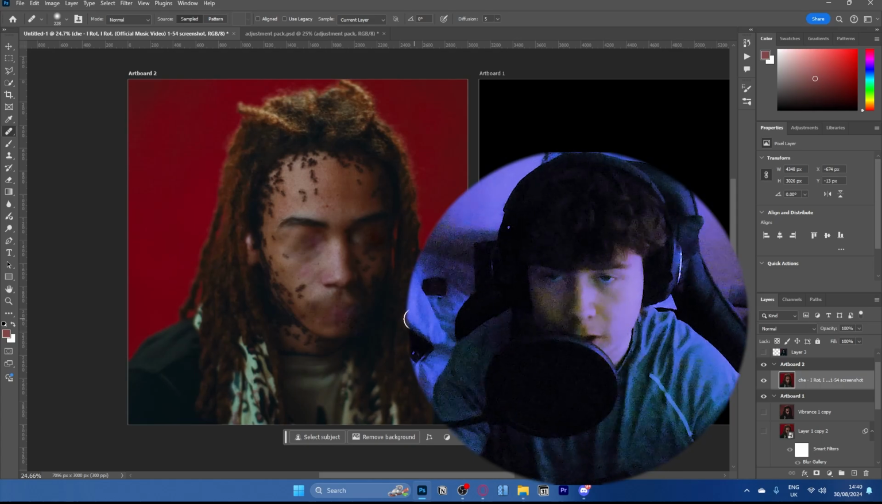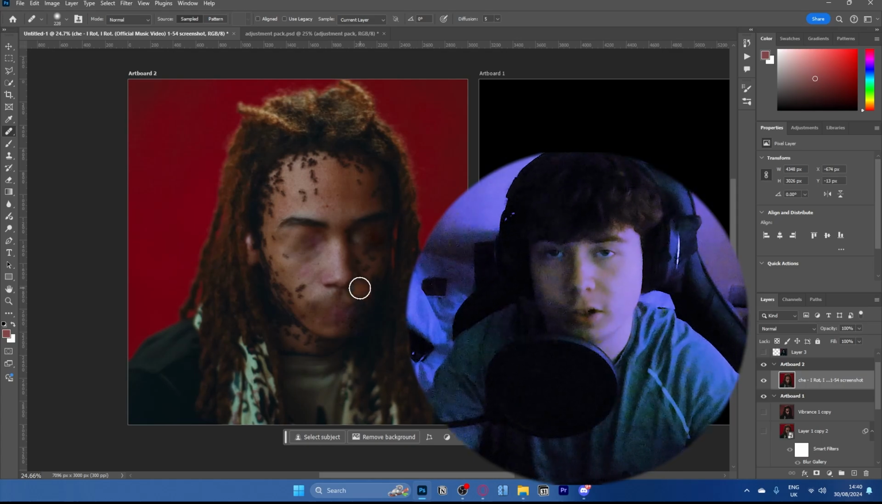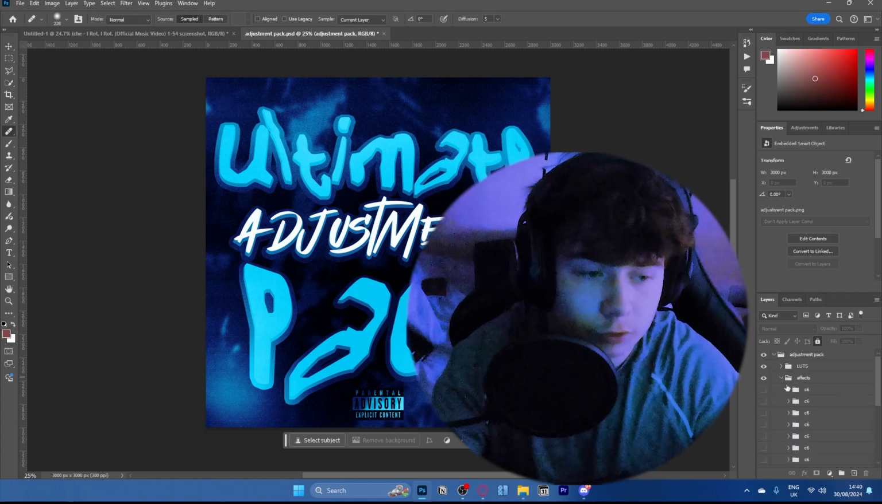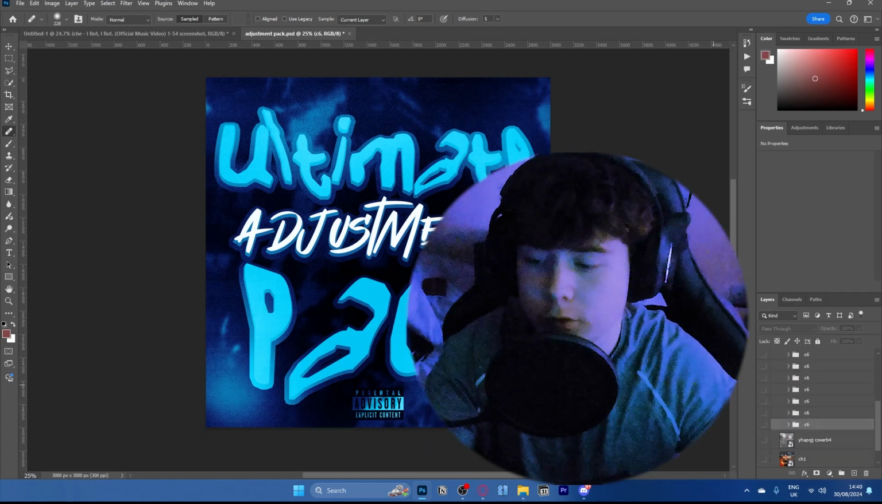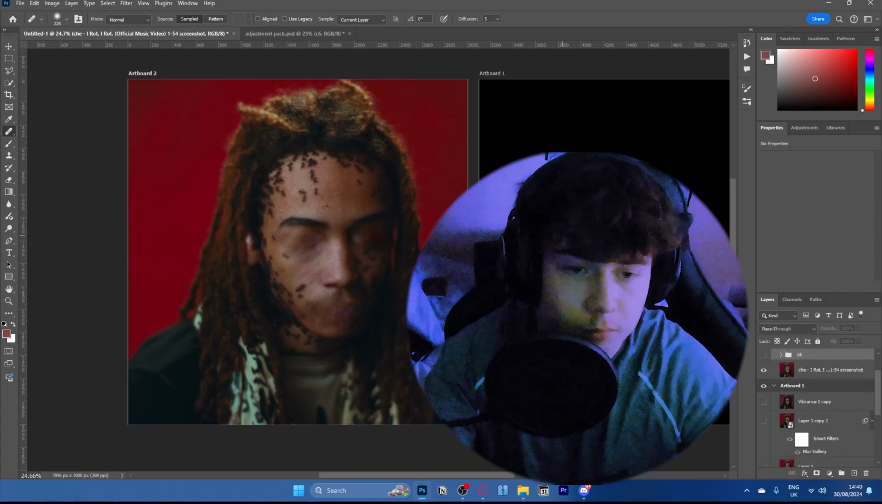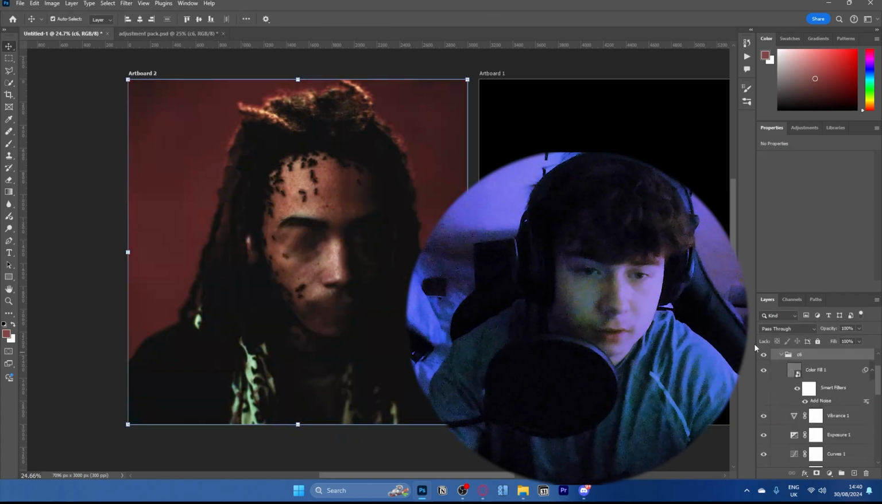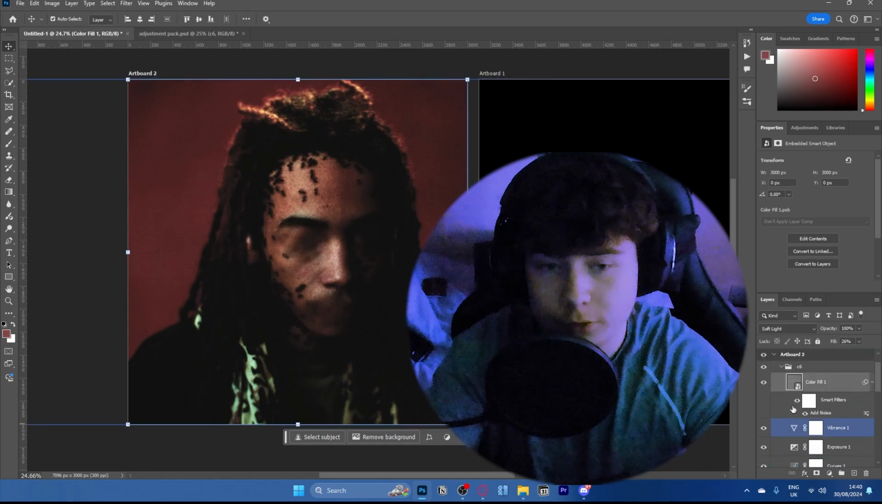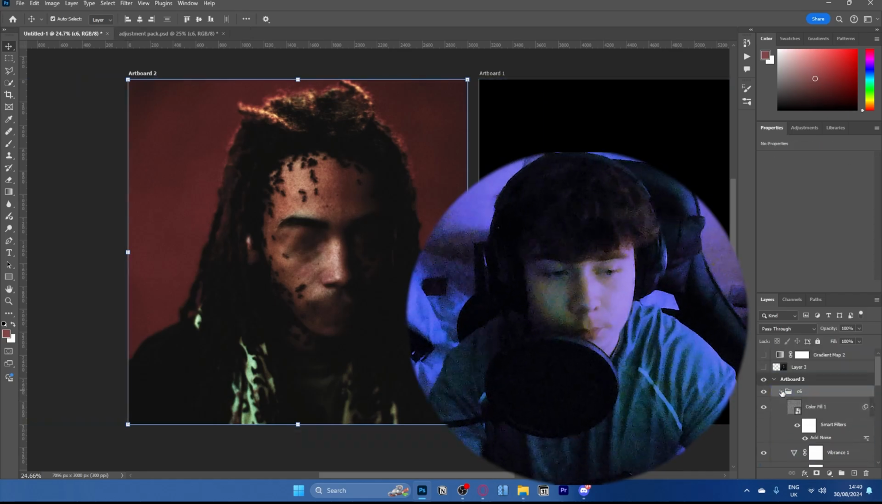The next thing I'm going to do is go over to my adjustment pack and get an adjustment here. I'm just going to get the first one, copy it, paste it over, and enable it. And that just gives it a finished look.